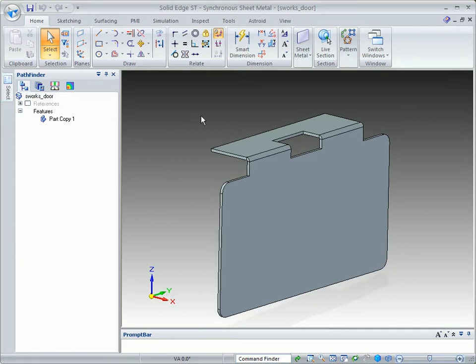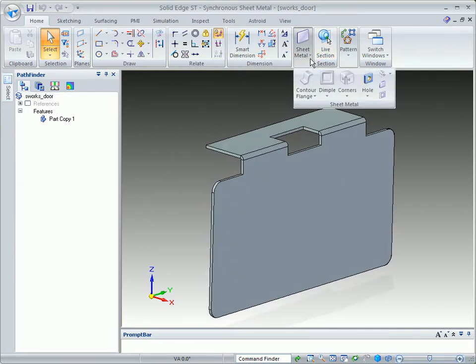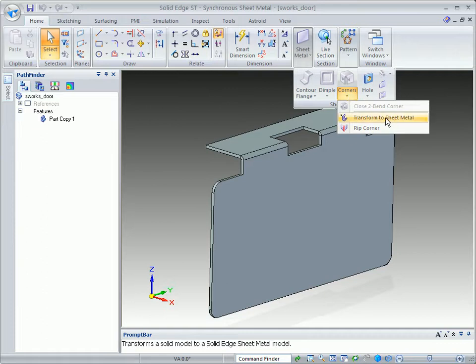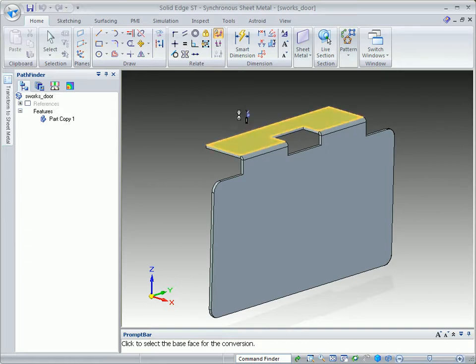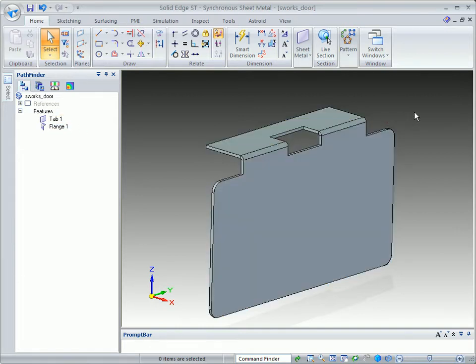The next thing that we want to do is basically transform this into a sheet metal file, so we'll use the command to do that, and I just identify the face and everything else is taken care of. Now you'll notice that it built a tab with a bend and a flange.